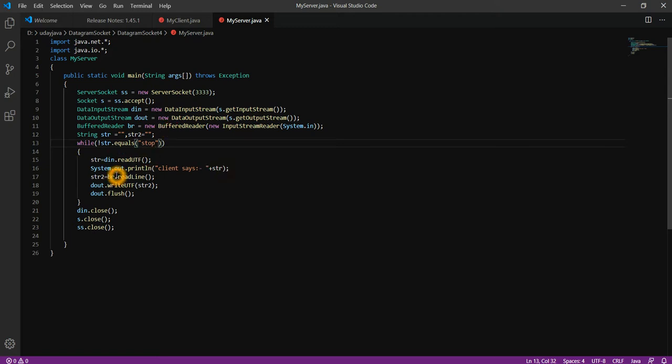Whenever str2 equal to br.readLine() and dout.writeUTF(str2), this will write the data to the client. dout.flush() will flush the buffer. In previous classes I discussed the flush method. Then we close all the streams, and this was the server side code.